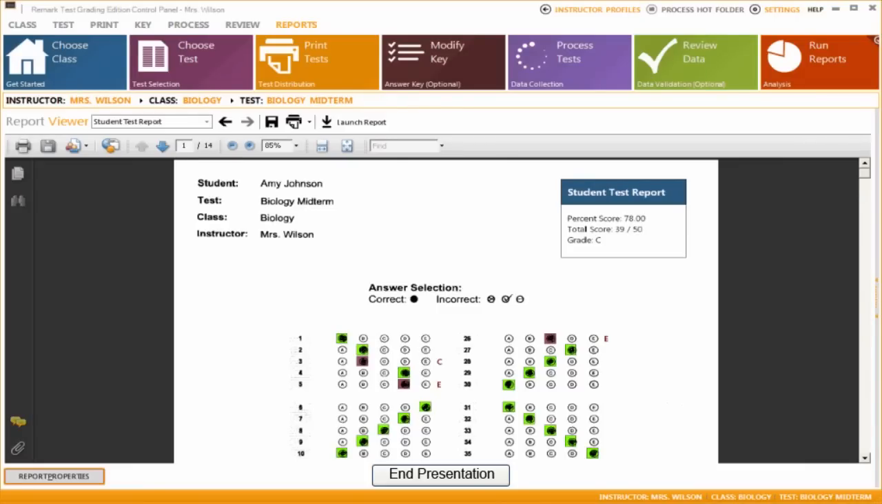And finally, the Student Test report provides individual reports based on the test answer sheet. An image of the student's answer sheet is displayed and annotated with the grade information. Correct answers are enclosed in a green box, and incorrect answers are enclosed in a red box. The correct responses are displayed after the answer choices for any incorrect responses. At the top right of the report, the percent score, total score, and grade are displayed. This report was specifically designed for Remark Test Grading Edition. At this time, the Student Test report is unique to Remark Test Grading Edition.